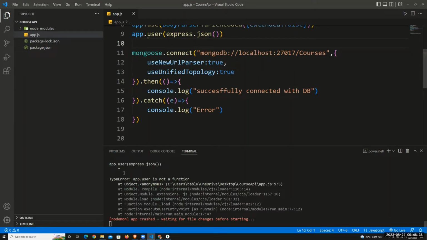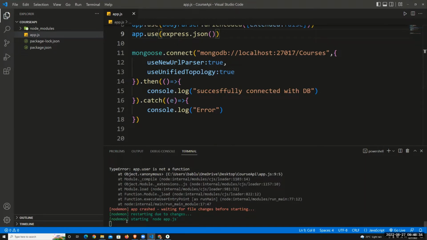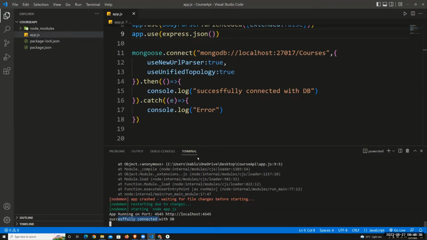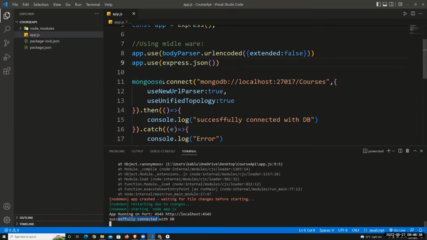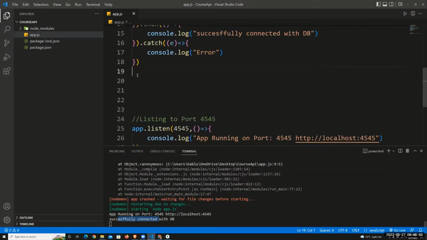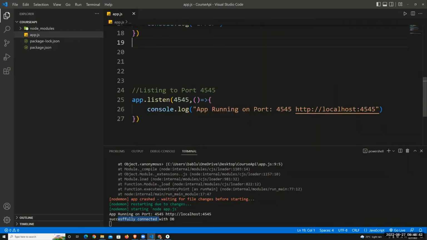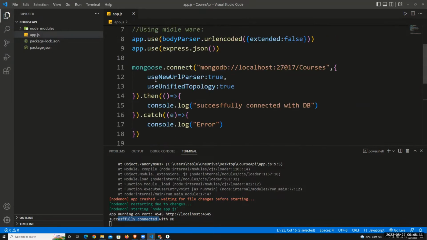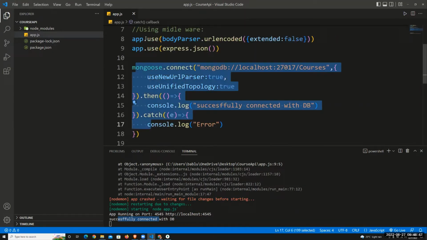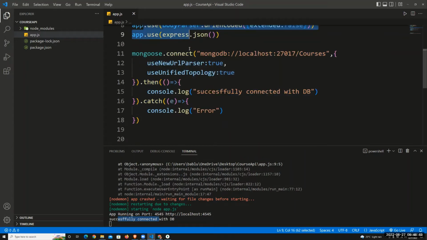So it says that user is not a function. Okay, it is use, not user. If I come here again, save this. So it says that successfully connected with DB. So this is the configuration you need to create the API. So we have now created all of it. Our project is running on 4545. And this is the configuration to connect with MongoDB. And this is the app configuration.